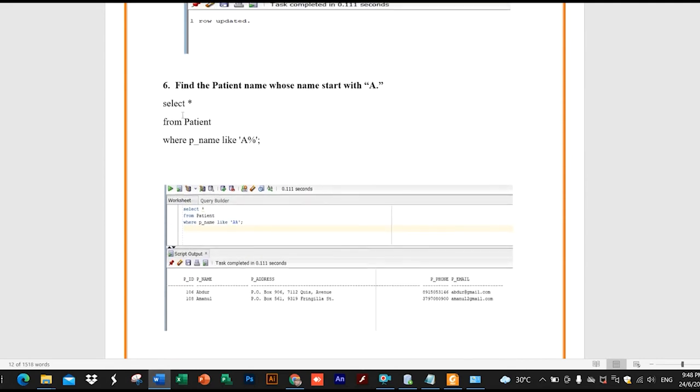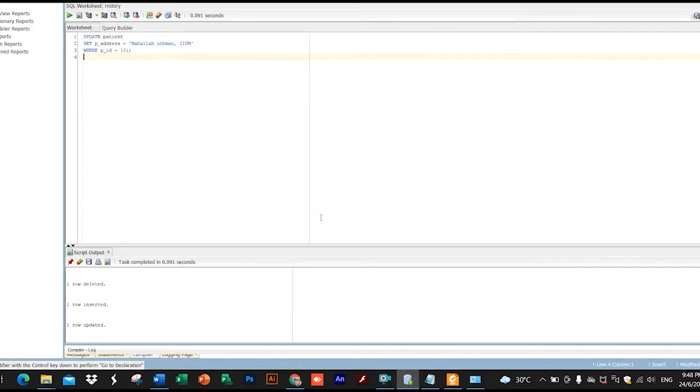So in the last one, find the patient name whose name starts with A. Let's see. Okay, these two are patient name Abdur and Amanul. Their name start with A. So the output, the right output. So that means this queries it works.